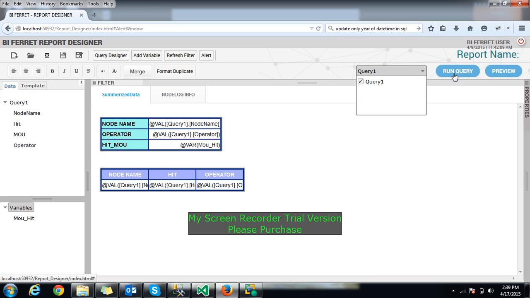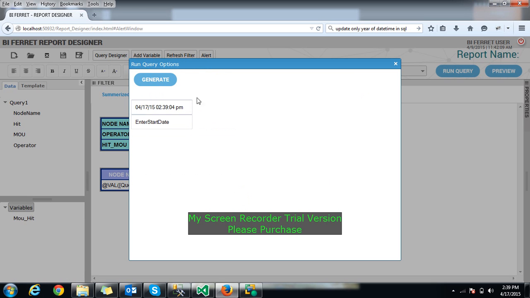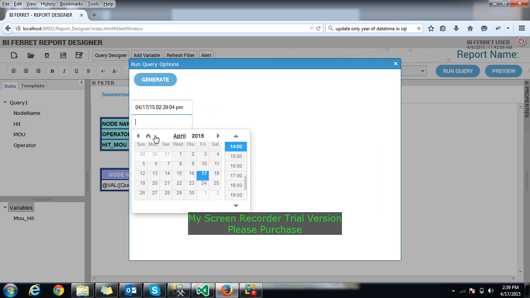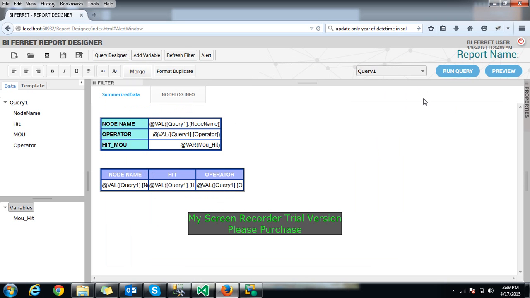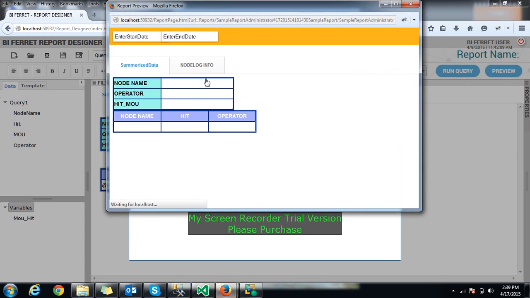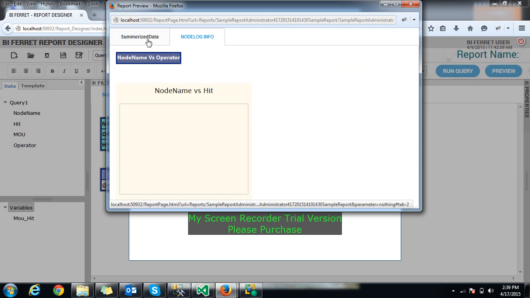So I'm selecting, giving the end date, giving the start date. So this is how we can set some previously added data. And if I want to preview this report, I just have to click on preview. Default. This is the default view.